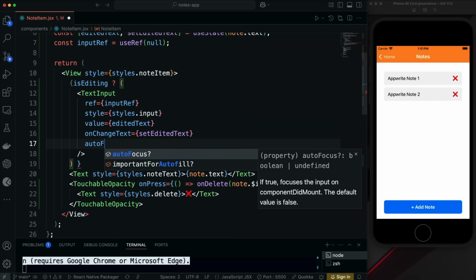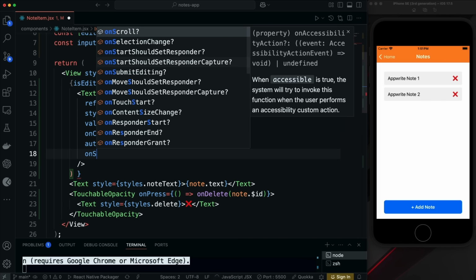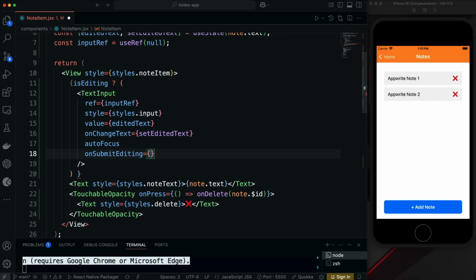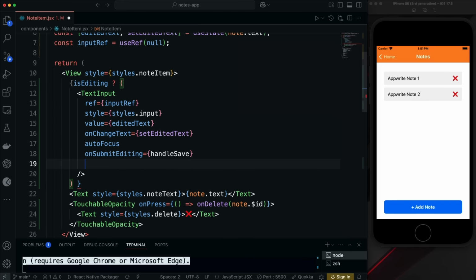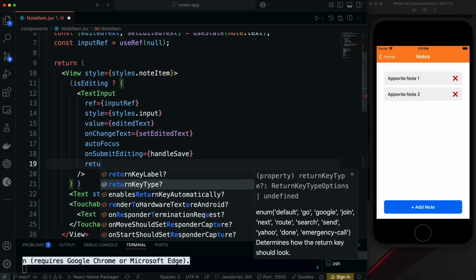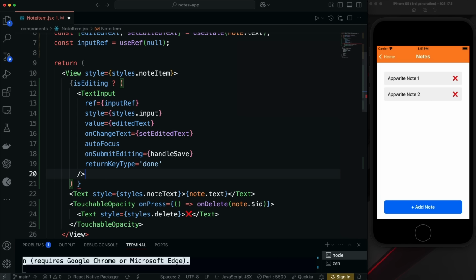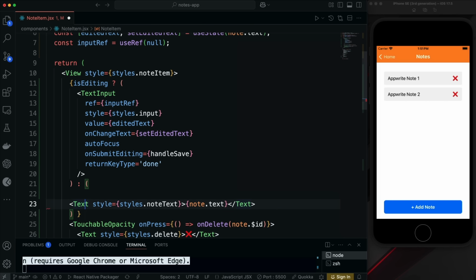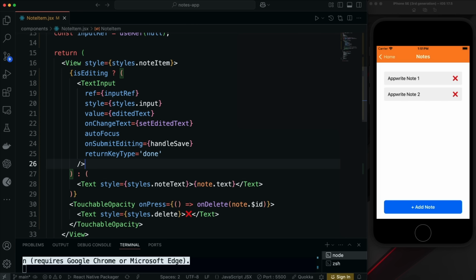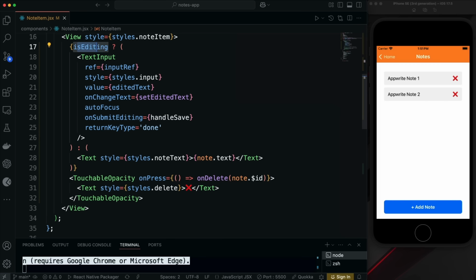I'm also going to add an autofocus, and on submit editing, I want to call the handle save function, which we're going to create in a minute. And then the return key type, we'll set that to done. Okay, now after the parentheses, we'll say else, meaning that if it's not in the editing state, then we simply want to show the text, which is this right here. So we'll just bring this up into the else of the ternary. Now it's not going to change anything yet because we have no way to put it into this editing state.